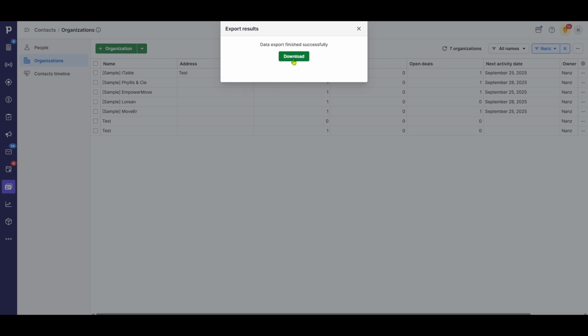Simply follow the prompts to download the file, which may vary slightly depending on your browser settings. After the download is complete, it's a good idea to open the file and verify that all the required data has been accurately exported. And there you have it. You've successfully exported data from Pipedrive. Remember, exporting data is a crucial part of maintaining your records and backups, and Pipedrive makes it easy to manage this task efficiently.